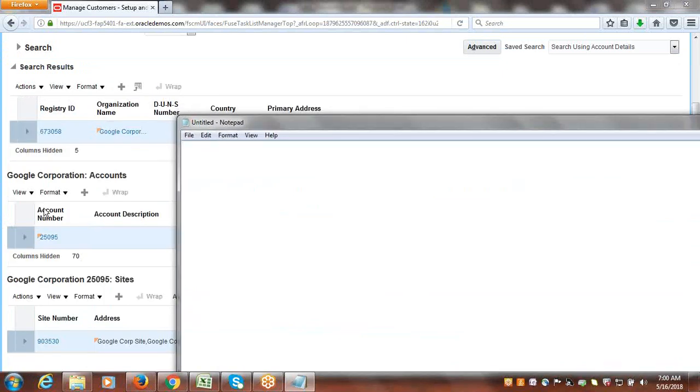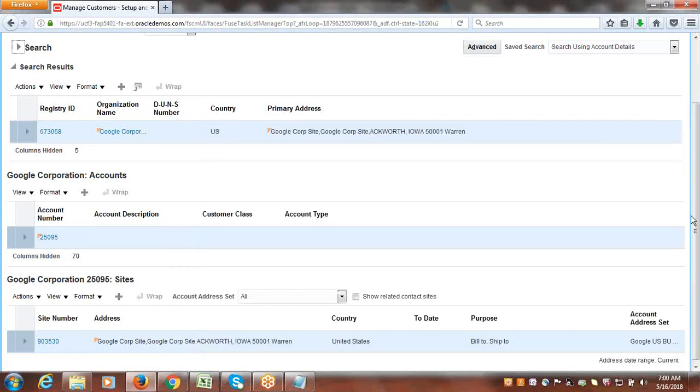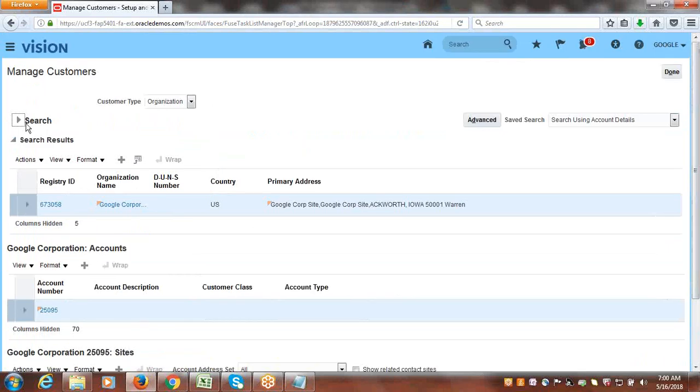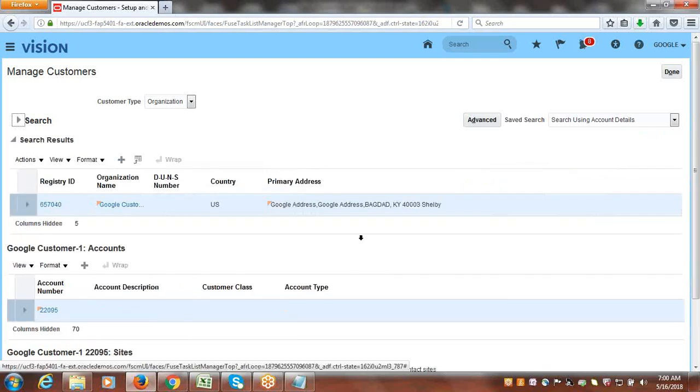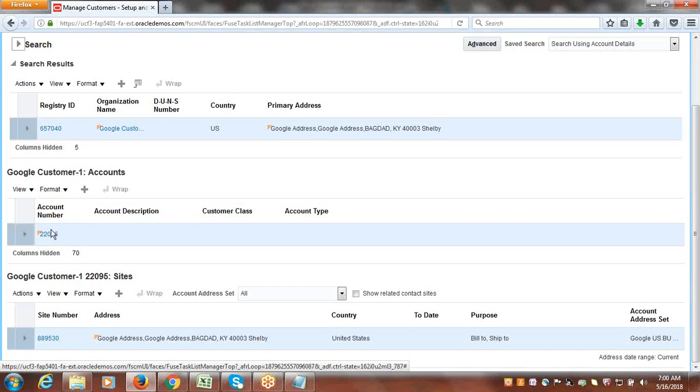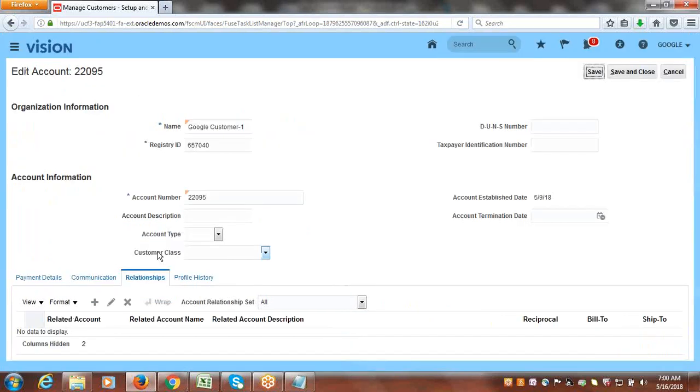So the Google Corporation customer account number is 25095. That's it. This is the number we need for mapping. Now search for our customer 1. So now go to account number, click on account number and go to relationships, click on add relationship or create relationship.